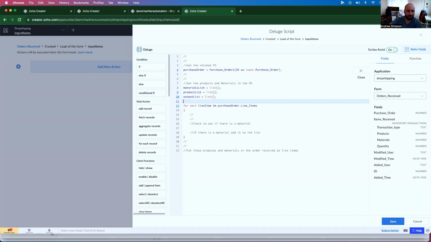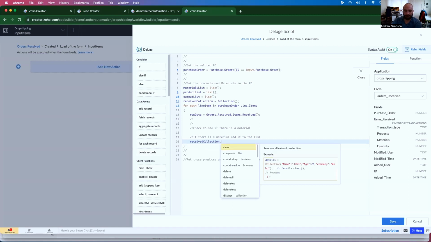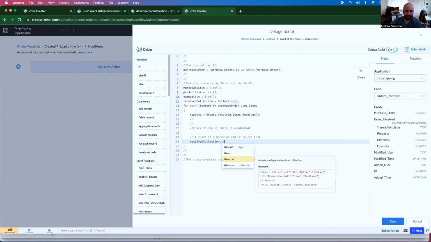Now I've actually put that in the wrong spot. Let me put that right here. So we do that for each line, right? The other thing we want to do is define a collection. So we'll call this received collection equals collection, right? And at the end of that row data, we actually want to add it into the collection. So we'll go received collection dot insert, and we want to put the row data in there, right?